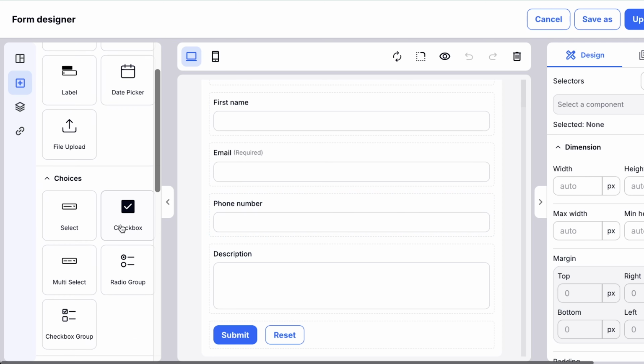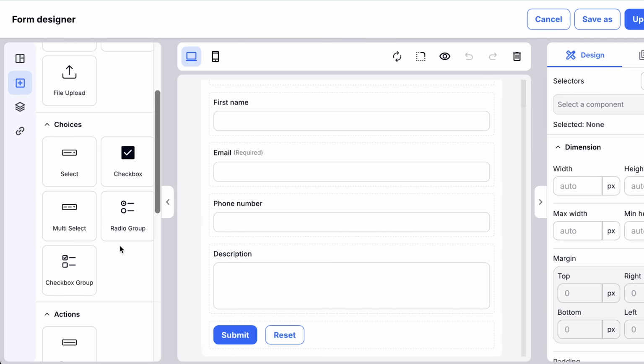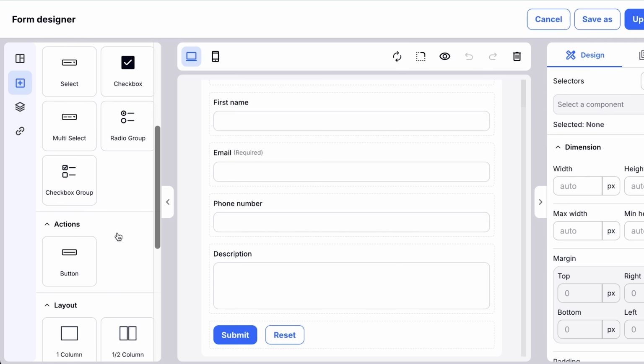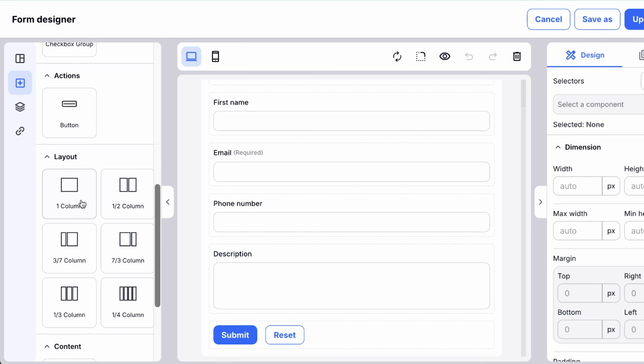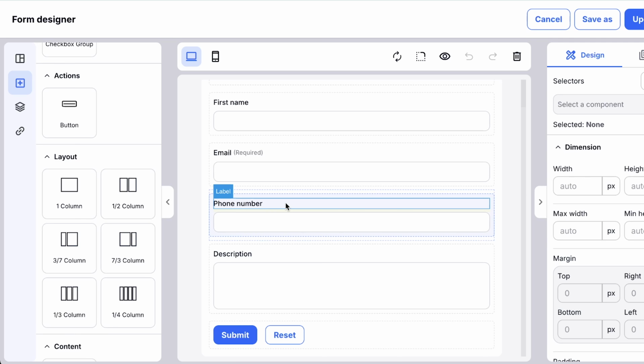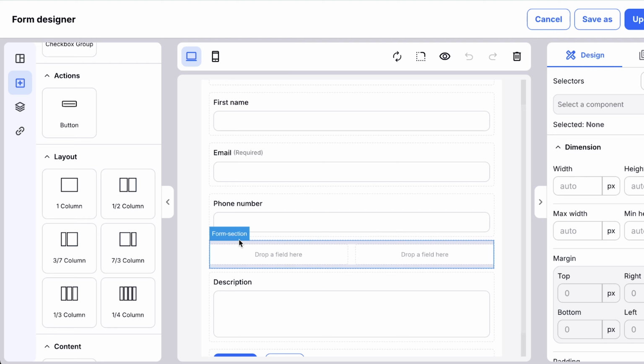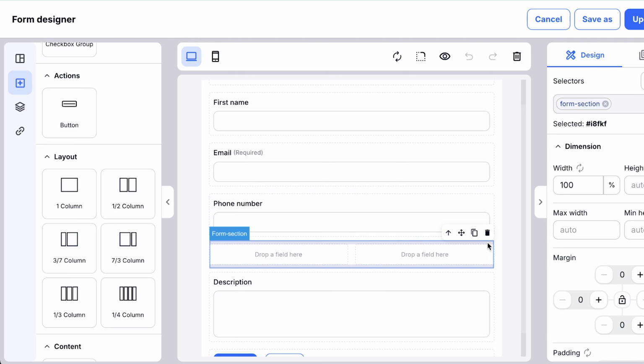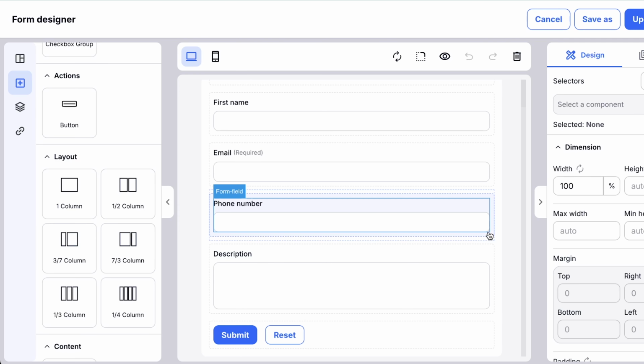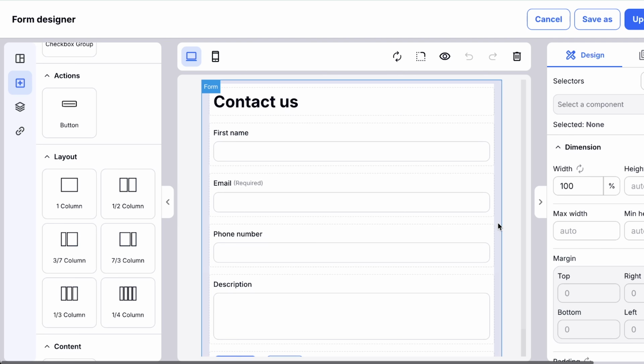You come down here, you might look at some different types of choices. Would you like to add a multi-select drop-down menu or a checkbox group? Would you like to add an action button or add different types of design to your layout? All of these things can be easily managed by just clicking and dropping that into the section here. And of course, hovering and clicking on that, you can choose to move things around, copy, duplicate, or also delete those sections as well.